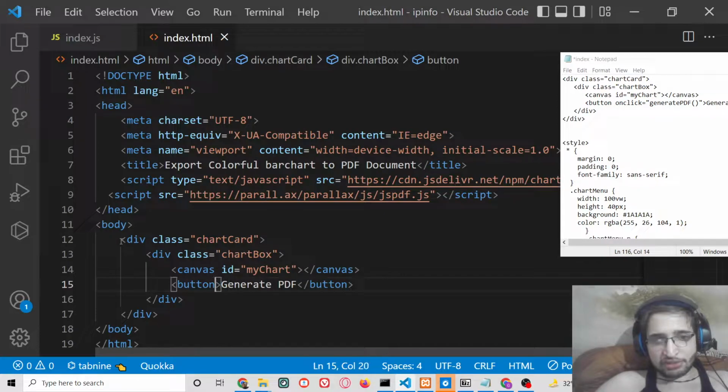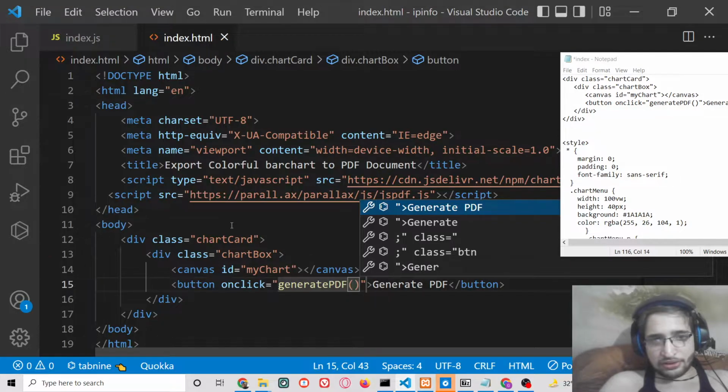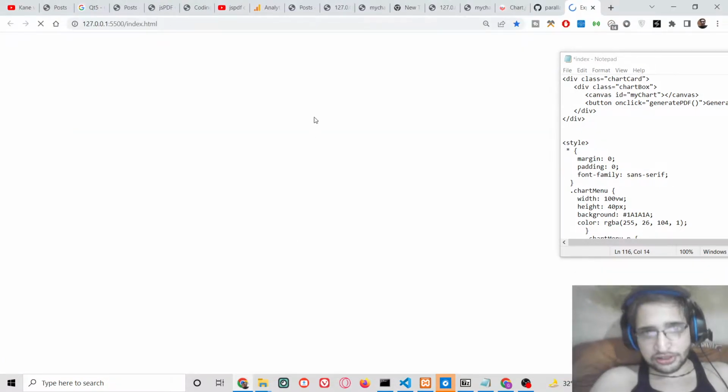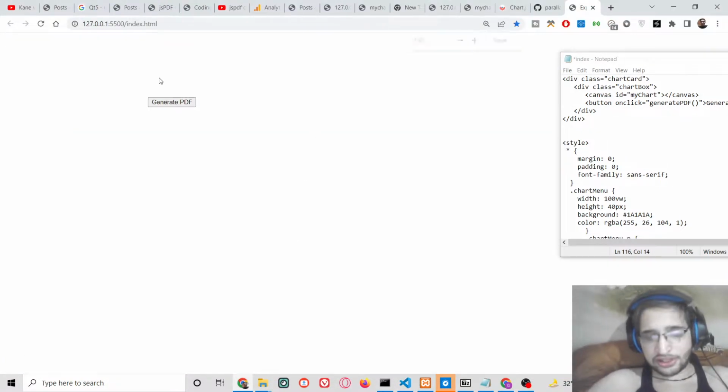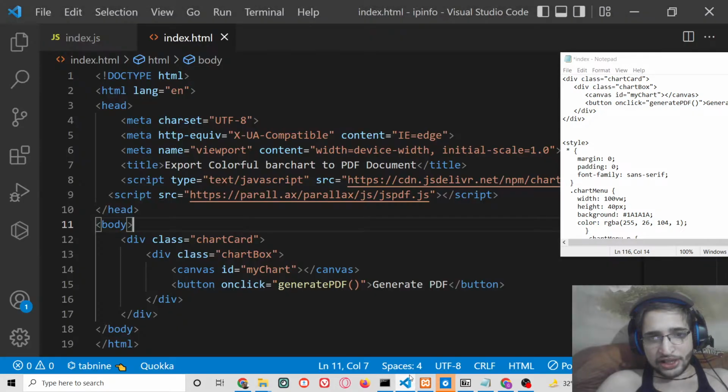When we click this button, we will bind an onclick, which will call a function named generatePDF. That's it. Now if I open this application in the browser, you will simply see a button which does nothing because we haven't written the function. Now we need to create the bar chart.